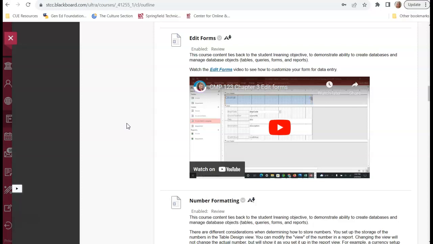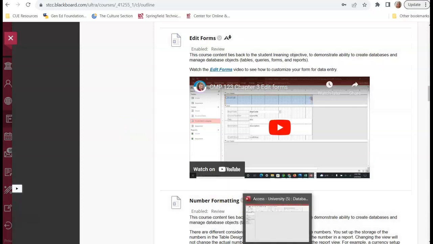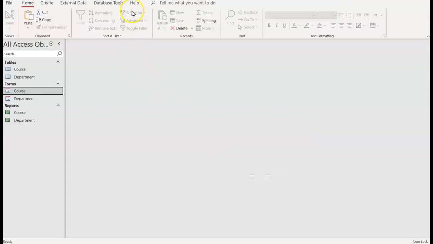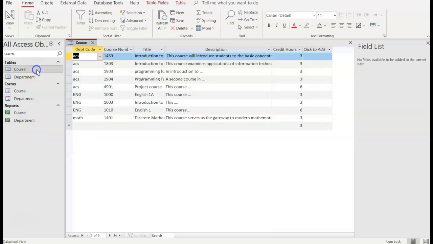So I'll go to my Access database and select the Access called University. So I'm in the University database, and if you recall, there are two tables, one called Course, one called Department, two forms, and two reports. So I'm going to double click Course to open it up to show you that there are 9 records. You have department code, course number, title, description, and credit hours.